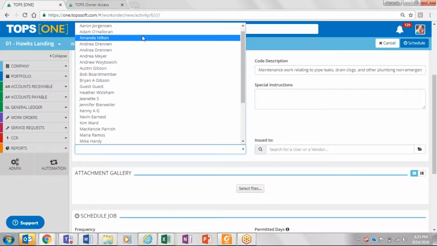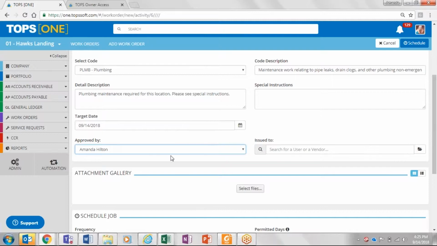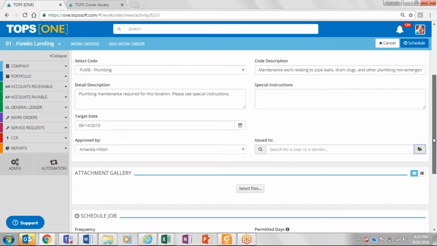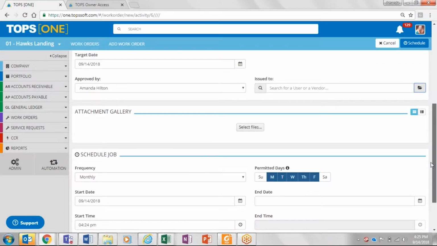Definitely beats having to stop and type or write on a yellow pad to make notes. Who approved the work order, what vendor you'd like to issue it to. You can see a list of all your vendors here. Listen, it's smart, so it'll start to pick up on common vendors and commonly issued work orders as you use the system. So over time, as you are generating invoices or creating work orders, the system will know what vendors you use most and what types of work orders are issued the most.